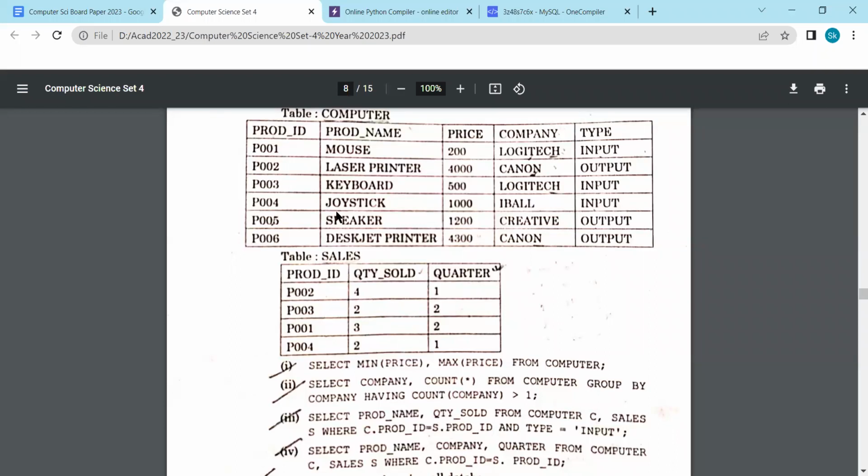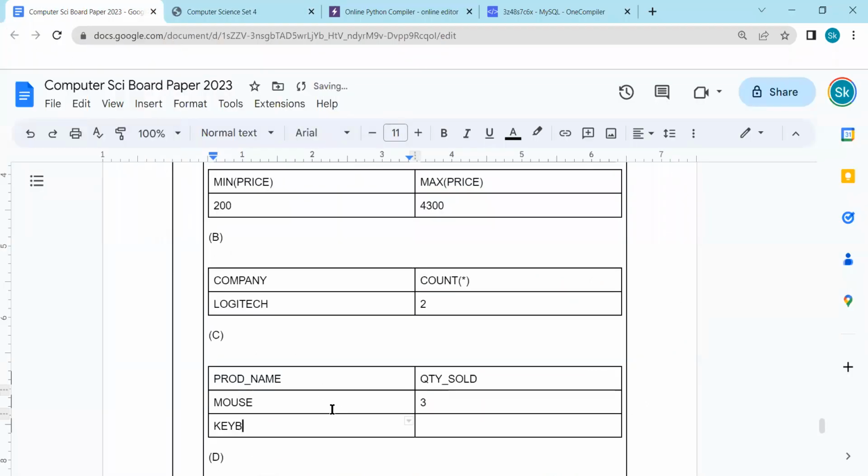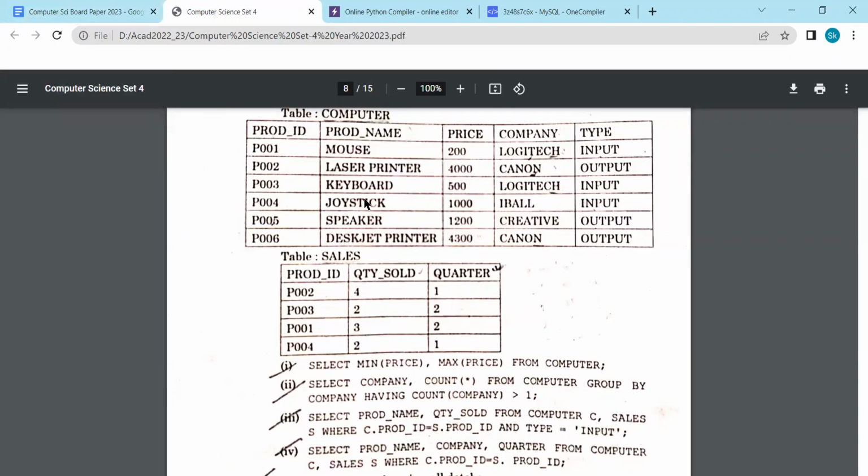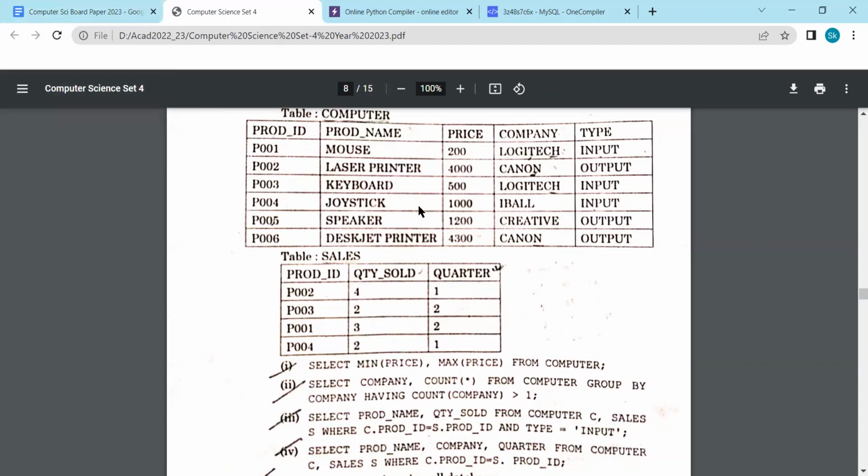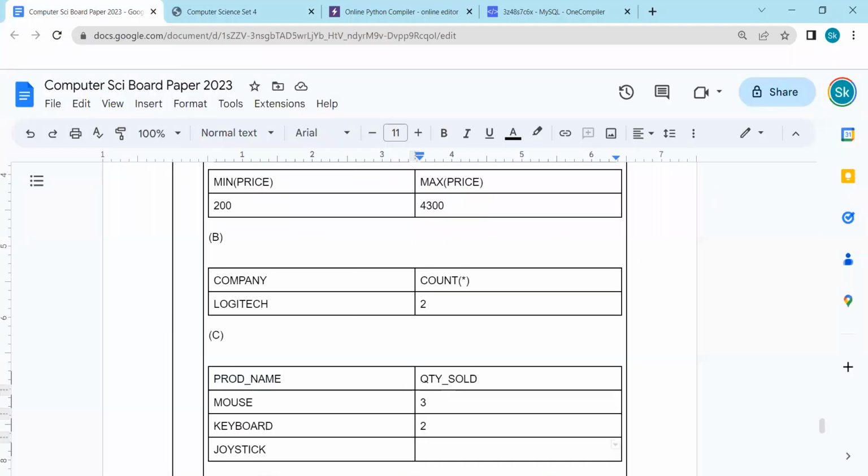Next one is keyboard, which is P003. Here the prod name and it has the value 2. So keyboard 2. And one more is joystick, which is P004, and P004 is 2. So joystick is 2.